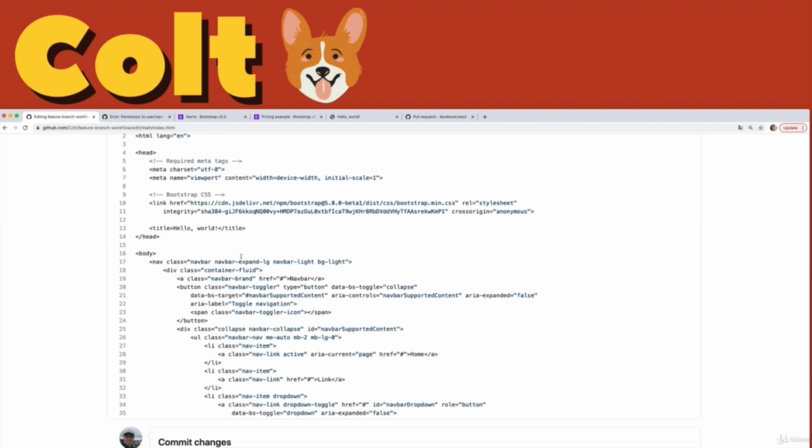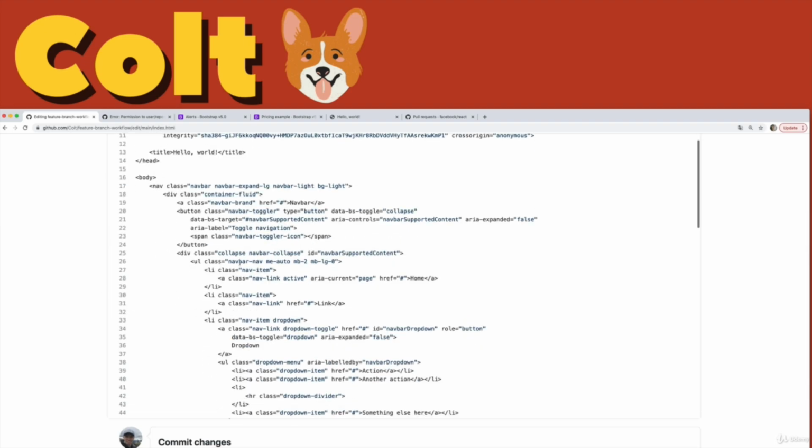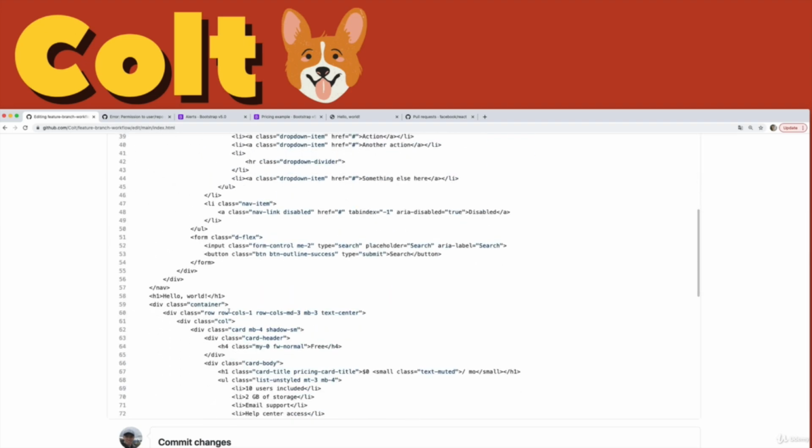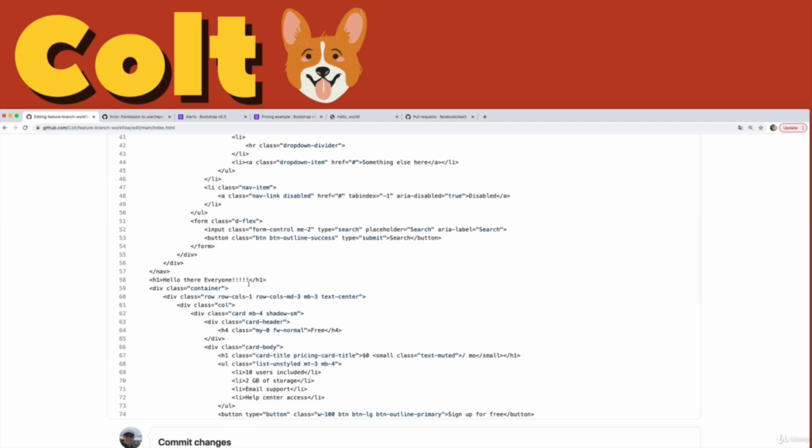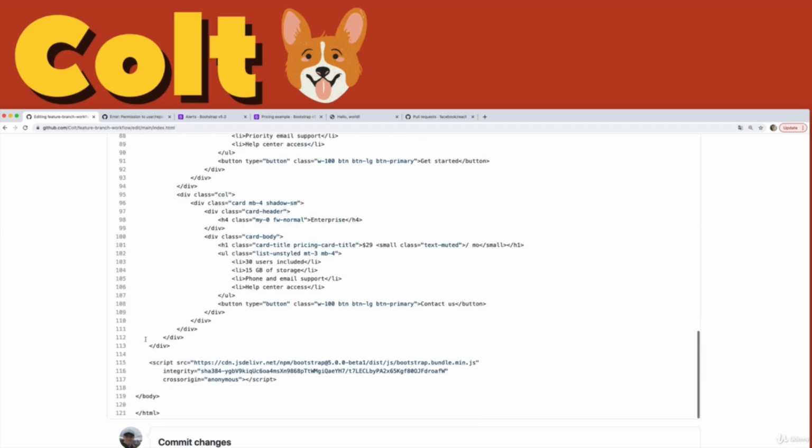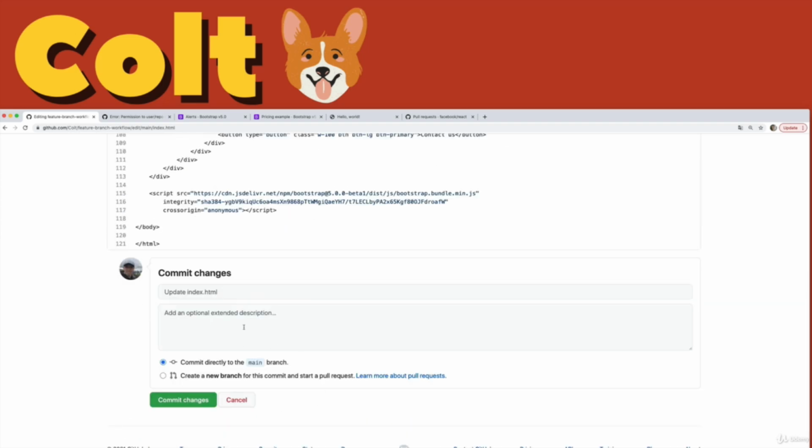So I'm going to edit this instead of saying hello world. Where's that heading? Right, here it is. Instead of hello world, I'll do hello there everyone, and maybe a bunch of exclamation points. Okay. Then I'm going to make a new commit. So update index, sure, that's fine. Commit directly to the main branch. Here we go.